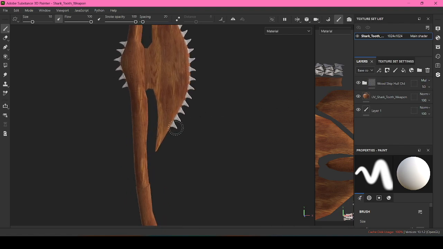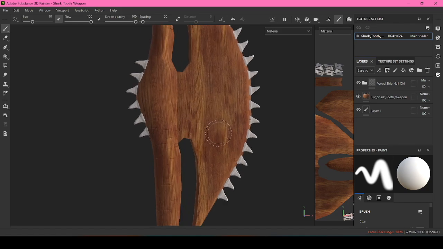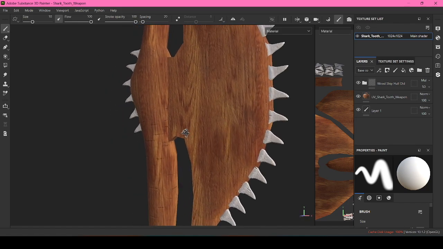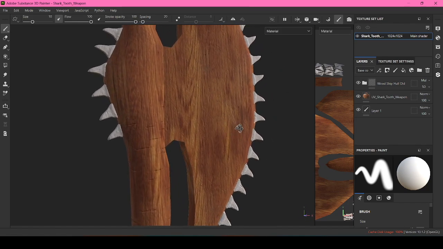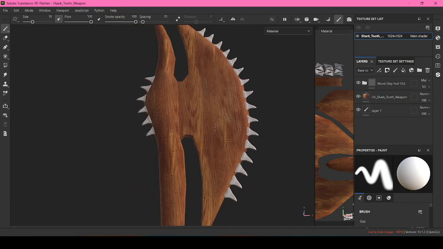So with that wood hull material, it gives it again a little more weathered look, a little more used. So it gives it those scuff marks like it was actually being used. And what's nice is the scuff marks come out on the teeth too, where obviously they would get chipped if they were getting used this way.